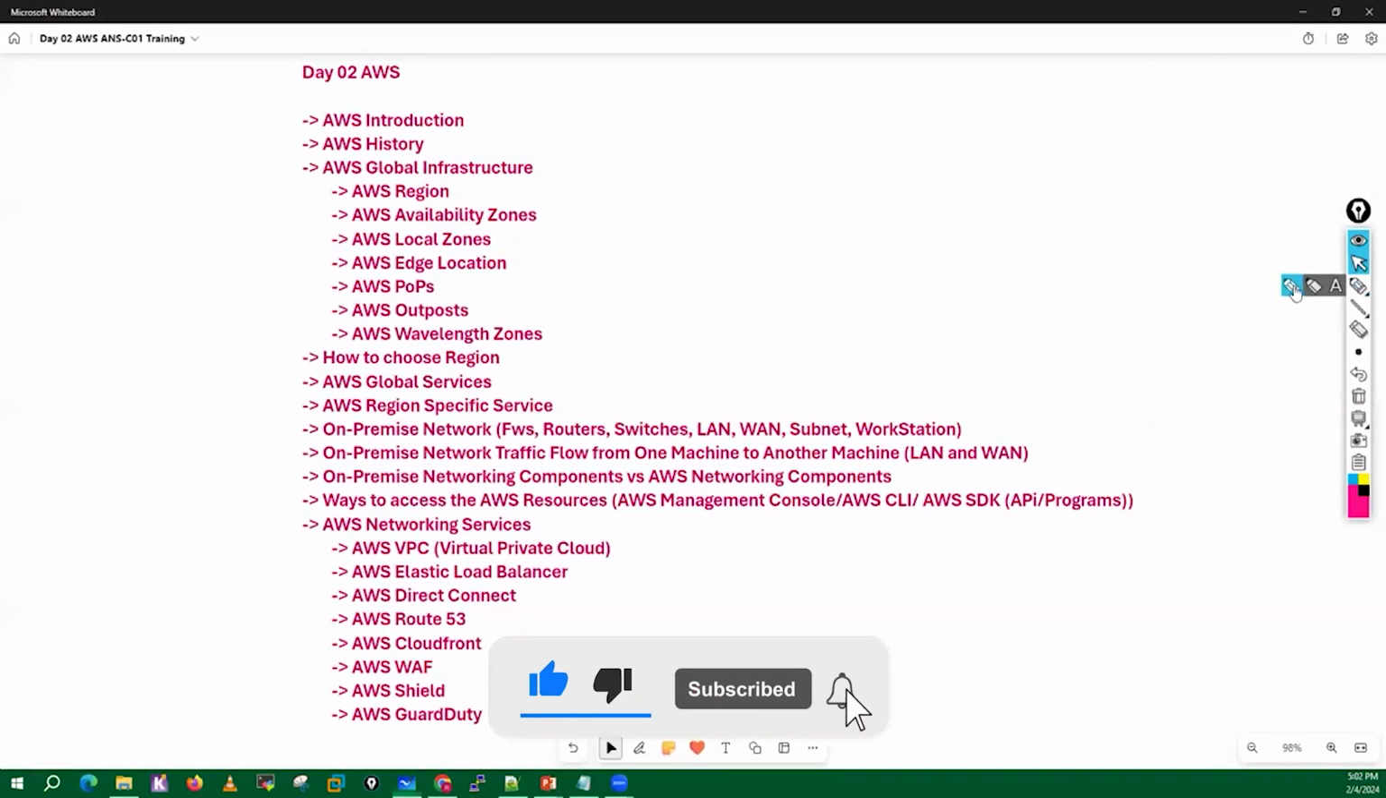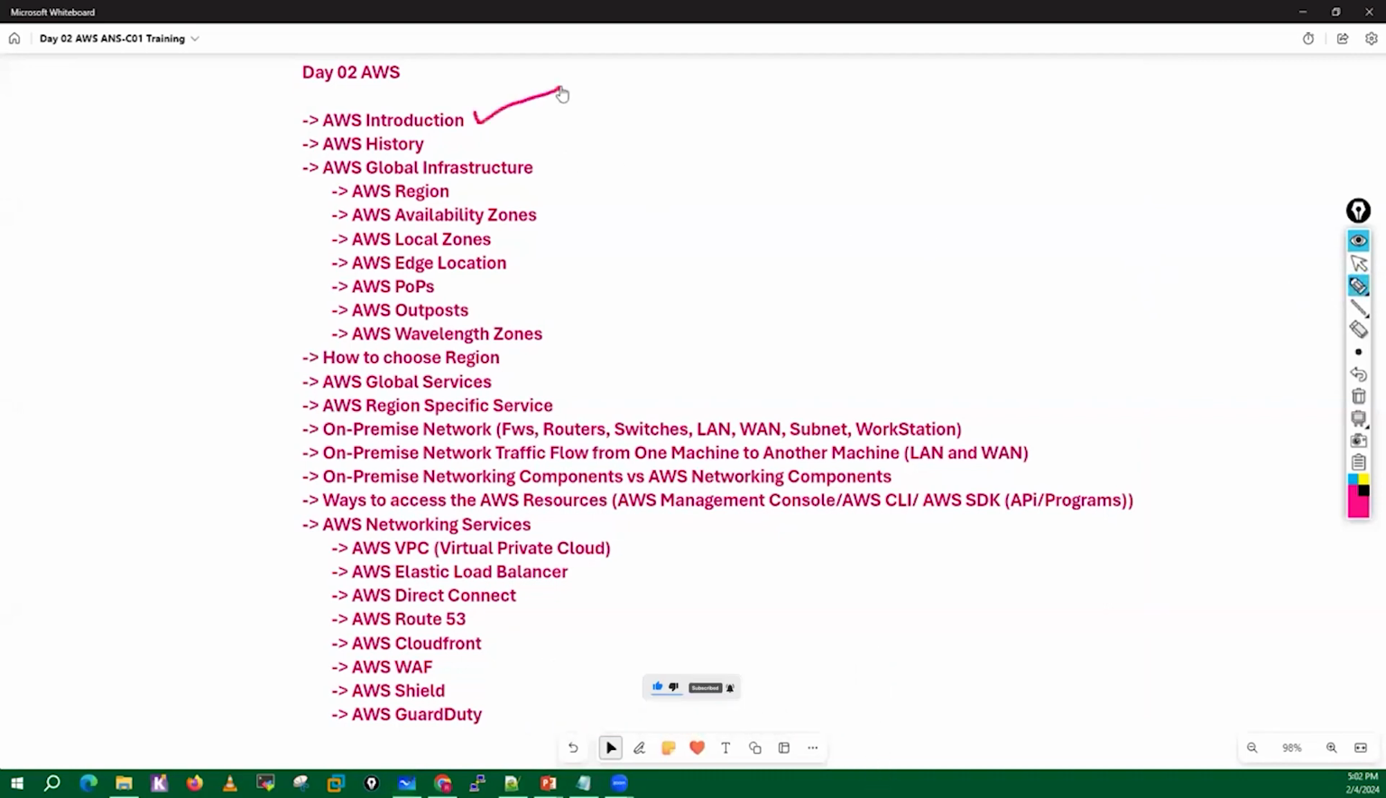In today's class, we are going to discuss the introduction of AWS, the history of AWS, how AWS started, all these things. Then we will go through the most important thing, which is the global infrastructure of AWS, means how AWS has a global presence, where we will discuss what is a region, what are availability zones, local zones, edge locations, points of presence or PoP locations, Outposts, and Wavelength Zones. So all these topics come under the global infrastructure.